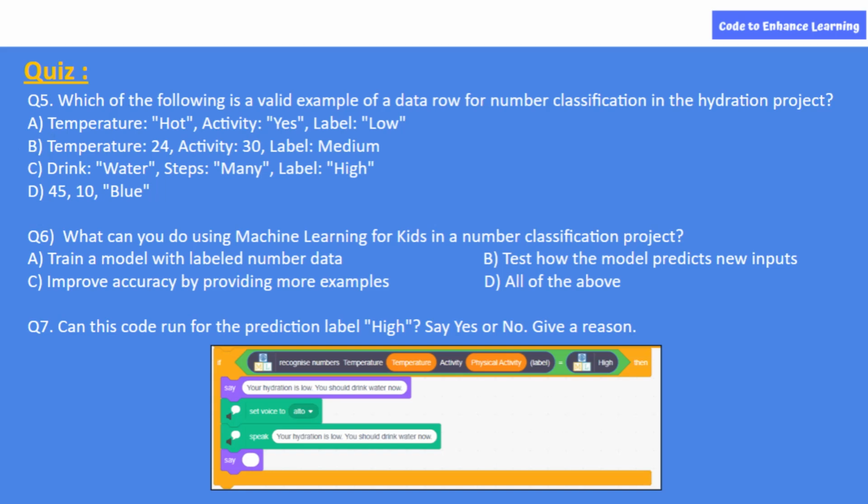Question number 6. What can you do using machine learning for kids in a number classification project? And your time starts now. I hope you guessed the correct answer. The correct answer is option D.